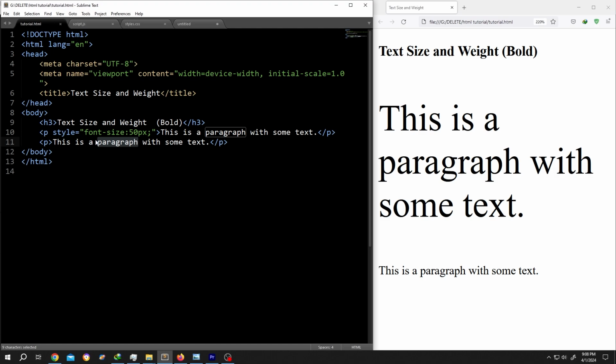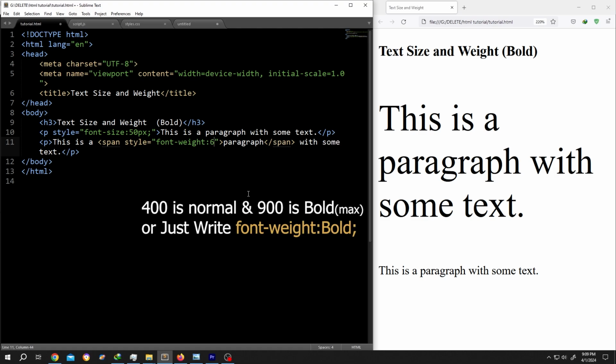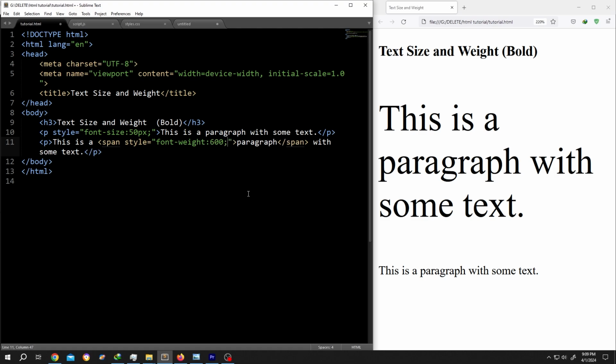For that, go to the starting point, less than span greater than, in point, less than slash span greater than. Now same, go to the first tag, write style equal double quotation, font-weight colon, then the value, suppose 600. Close it with a semicolon.